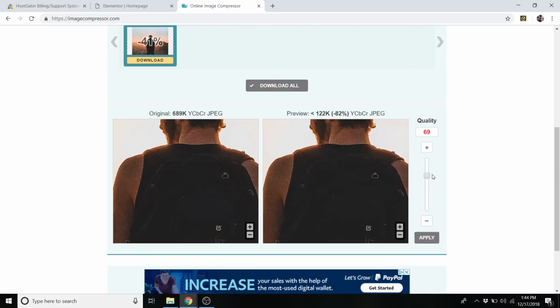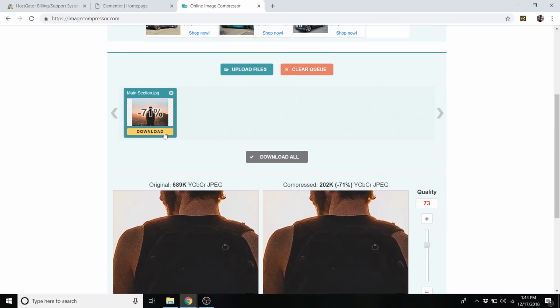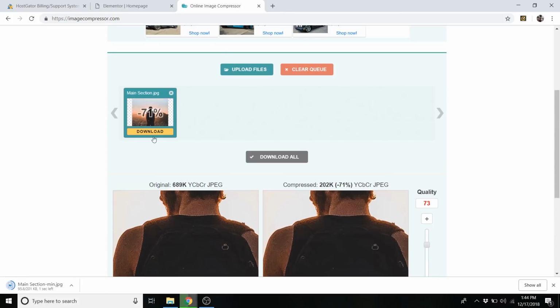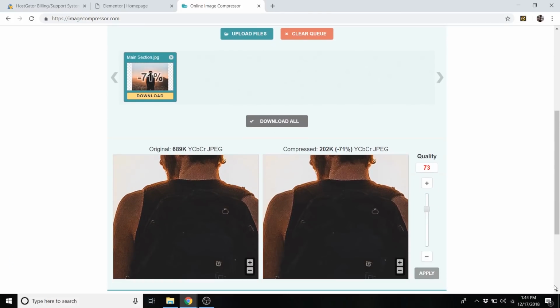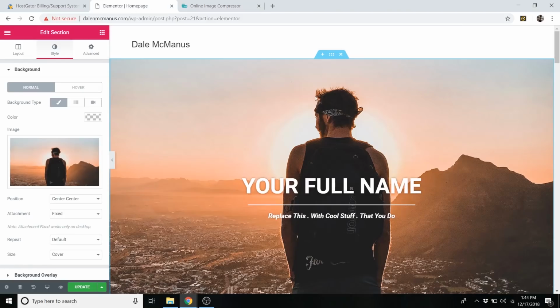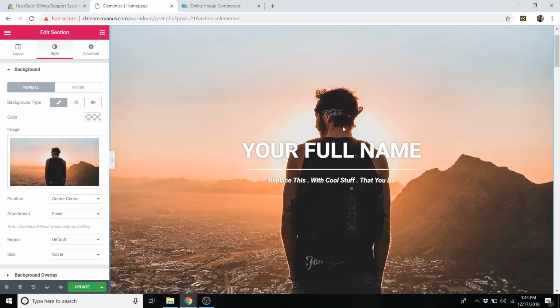So I'm not going to go that much. I'd say like a 70 is a pretty good compression, somewhere around 70. And then click apply. And then just download that image. Now this image I actually already compressed, so I'm just going to leave that in my downloads. So let's go back to Elementor. Again, this one was already compressed, so it should load fine.